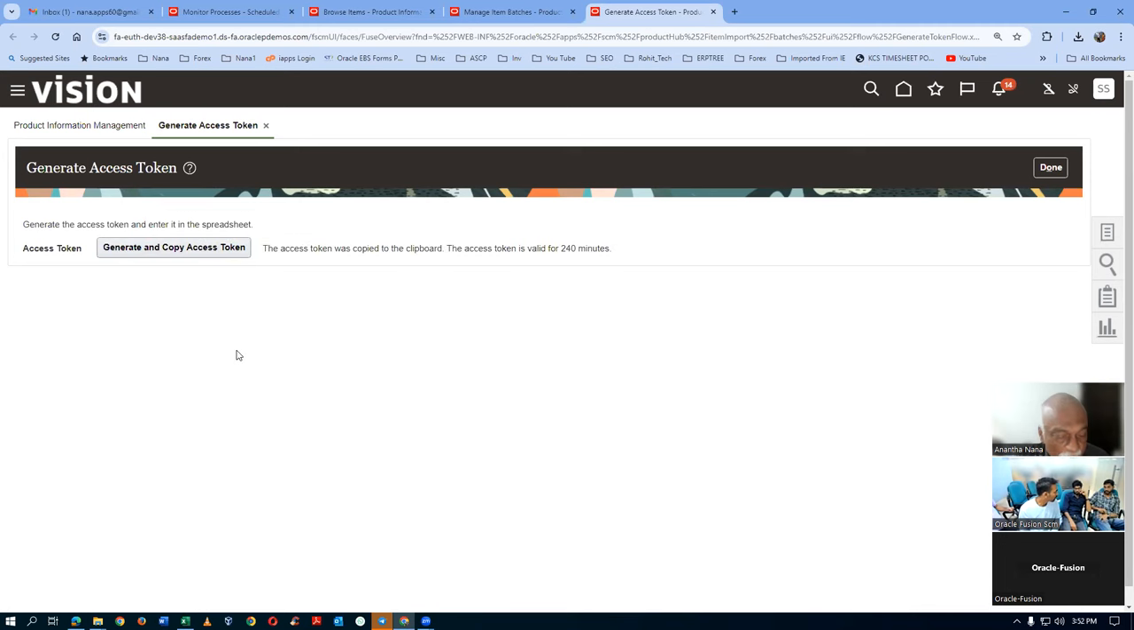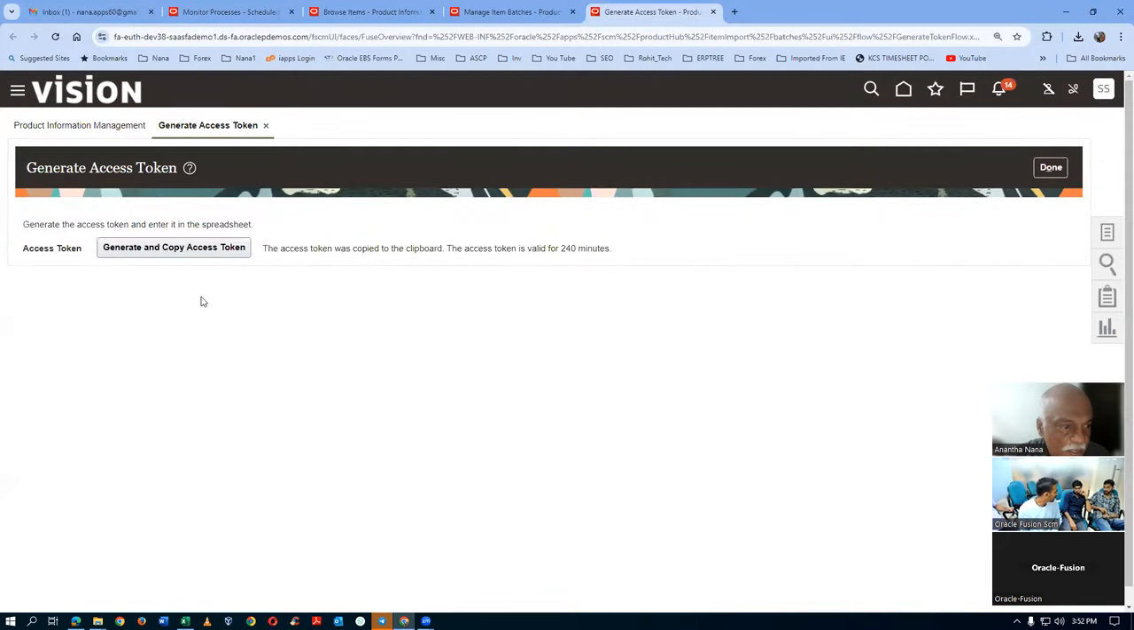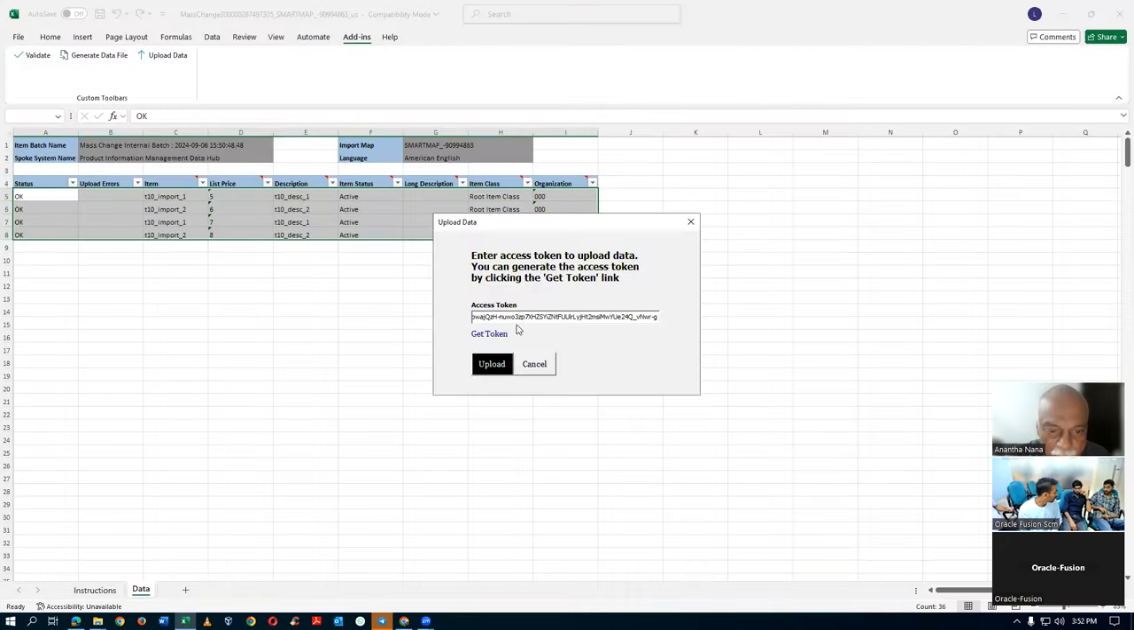We'll now come back to the Excel sheet. In this place, you have to click on get token and it'll open one more sheet there. Go there, click on generate and then copy access token. Afterwards, you come back here, paste the token and then click on upload. Now, with this token, we are going to upload it.